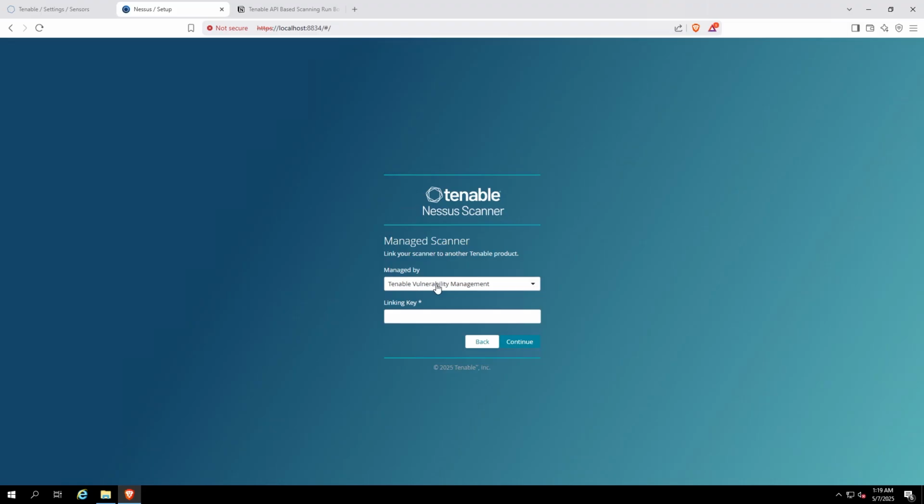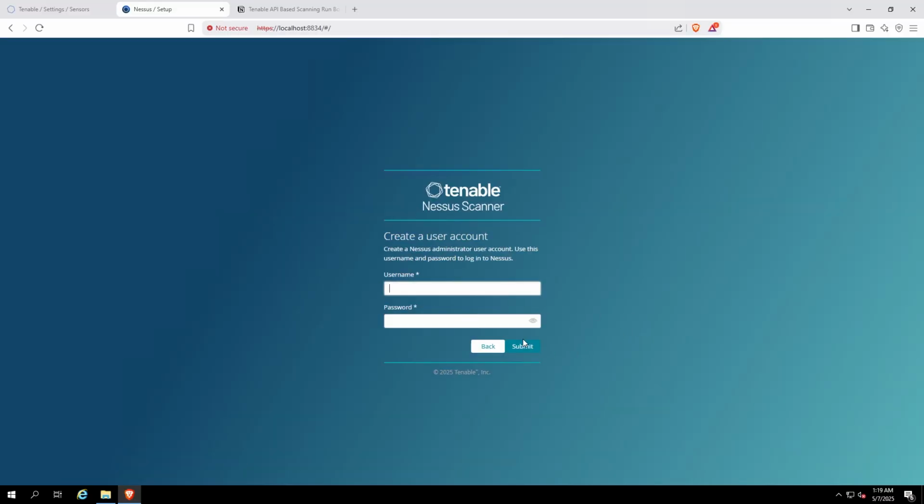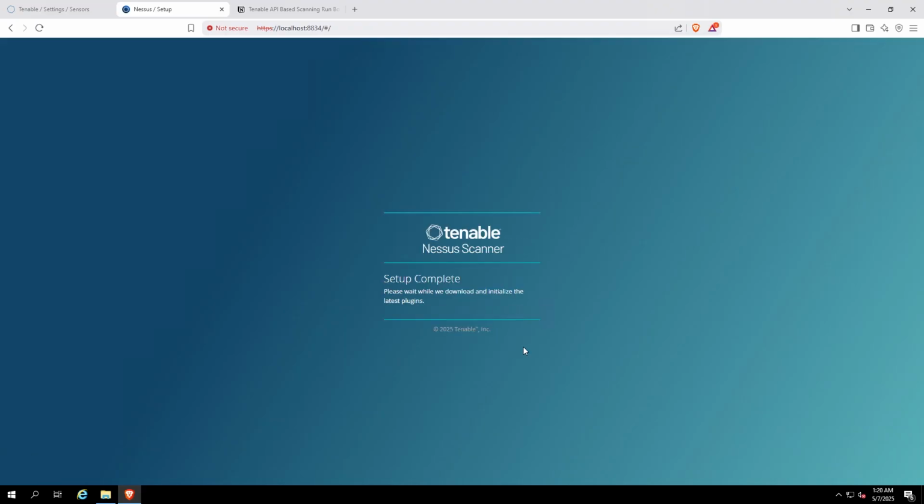Managed by Tenable Vulnerability Management. Here paste the linking key which you copied, then continue. Now create a user and password. Now select the submit button and it will continue. Register your scanner with Tenable VM.